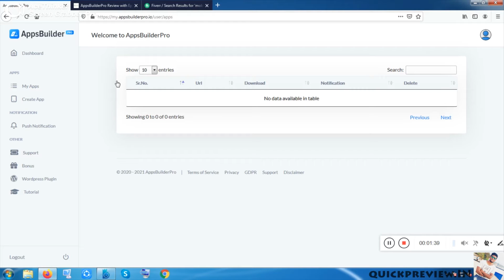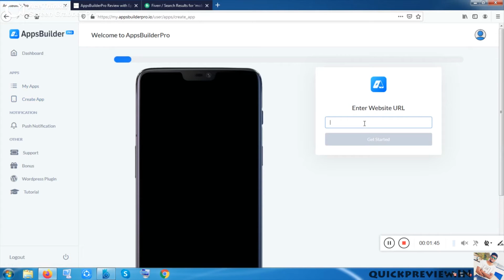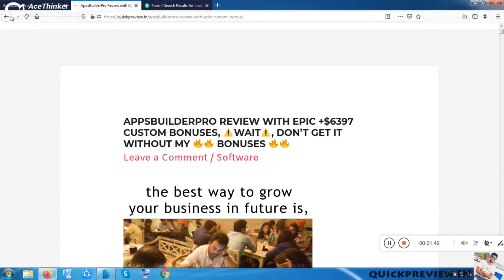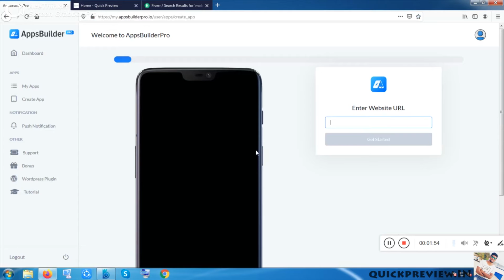Let me click on create app now. Once I have clicked create app, let me put in any website URL. Let me put in my website URL. Let me show you. Okay, it is loading. Maybe my internet is a little bit slow.